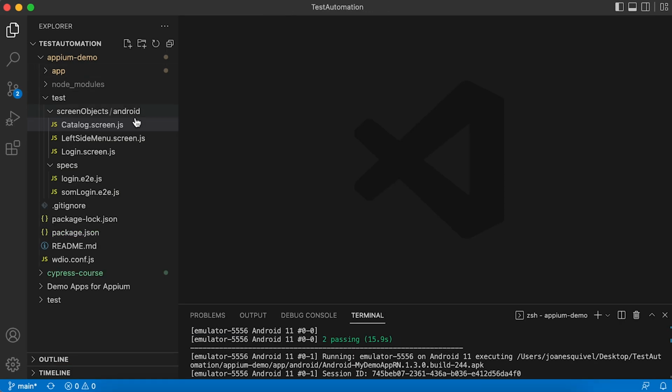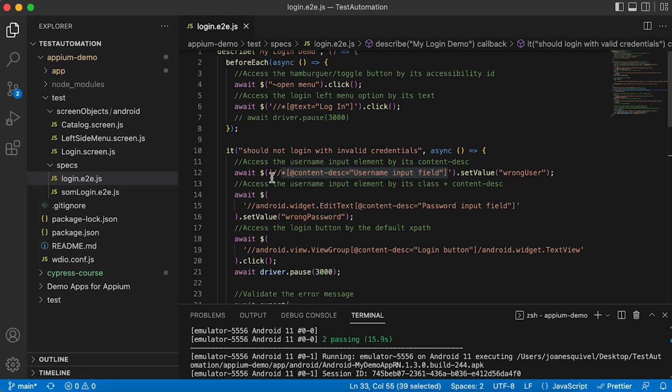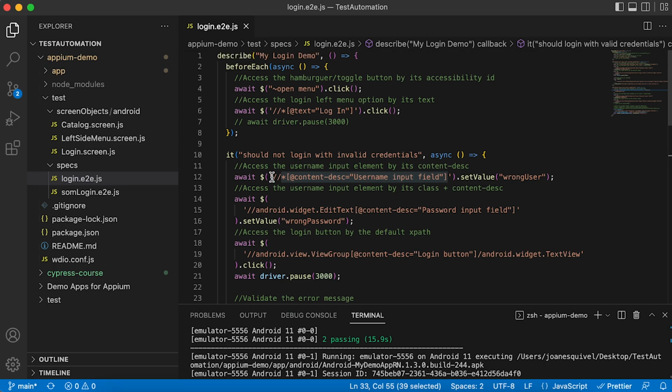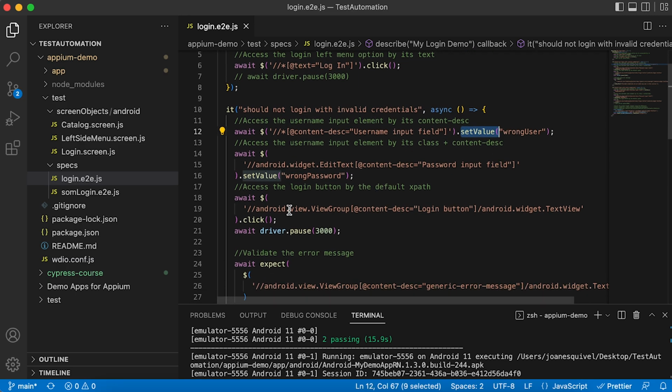Okay, masters, let me give you an example here. This is the code that we developed before, right? Mapping the elements, checking the functionality, doing and checking the different actions that we can do. For example, clicking, set values, making assertions, right?